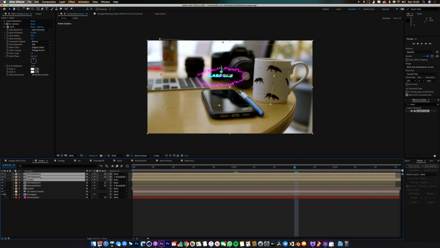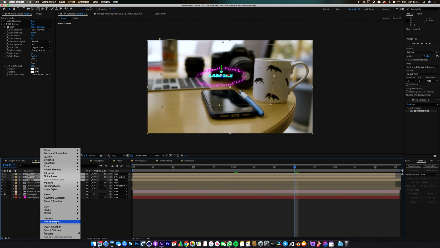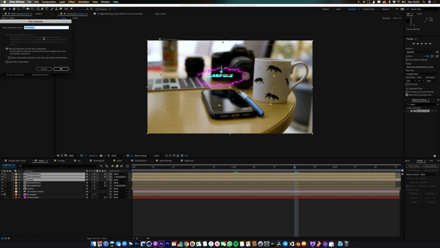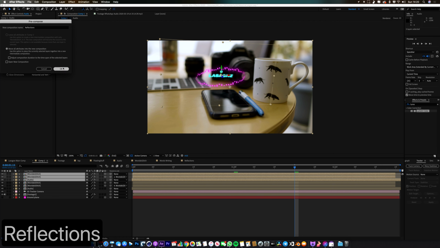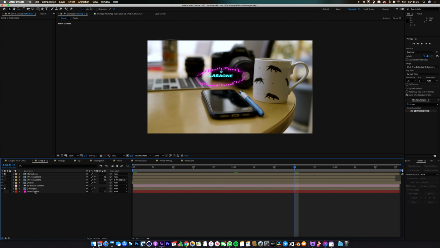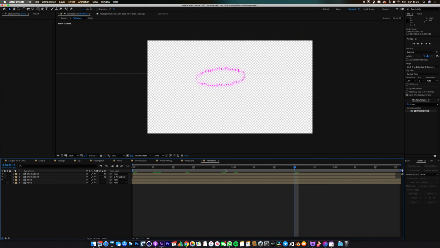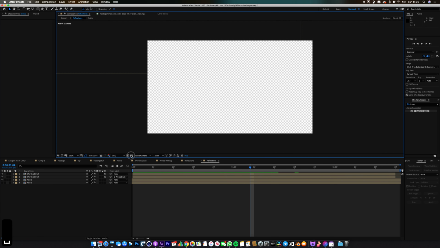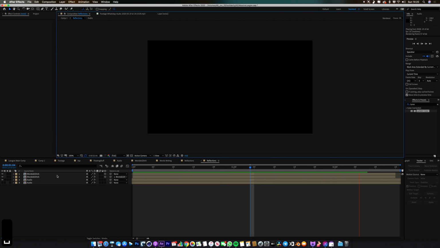Bit confusing that we've got lots of layers called the same thing. So let's quickly pre-compose this, call it reflections. Great. So now if I go into the reflections layer, you can see the problem is, if I just turn the alpha off, because these are all 3D layers doing stuff in 3D space, the thing only takes shape when we have our 3D camera.